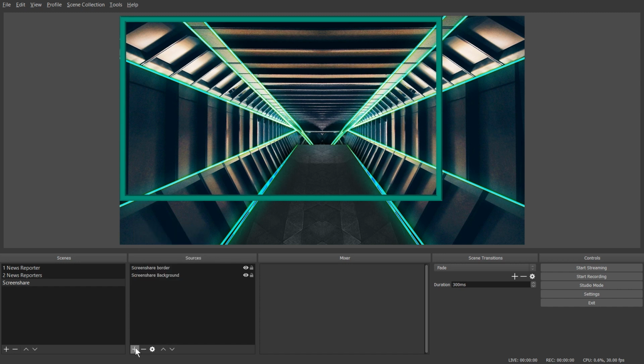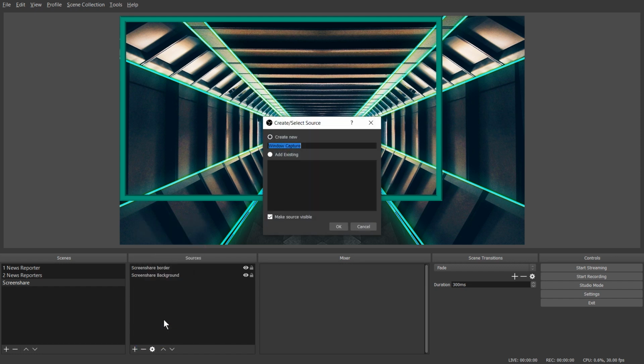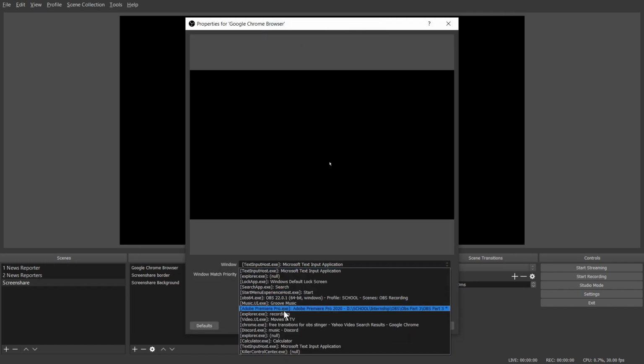In this example, I will be sharing my Google Chrome browser. To do this, I will create a window capture source and name it Google Chrome Browser. In the window dropdown, I'm going to select the option that has the chrome.exe in brackets next to its name.